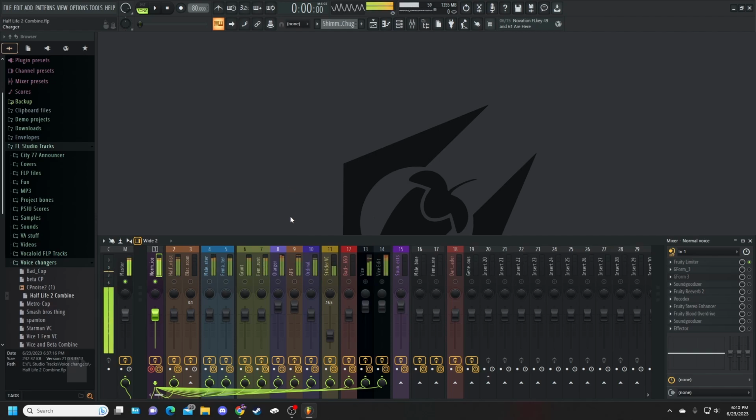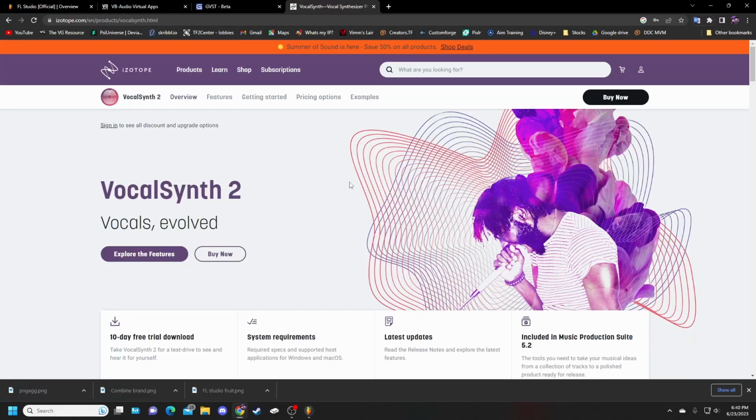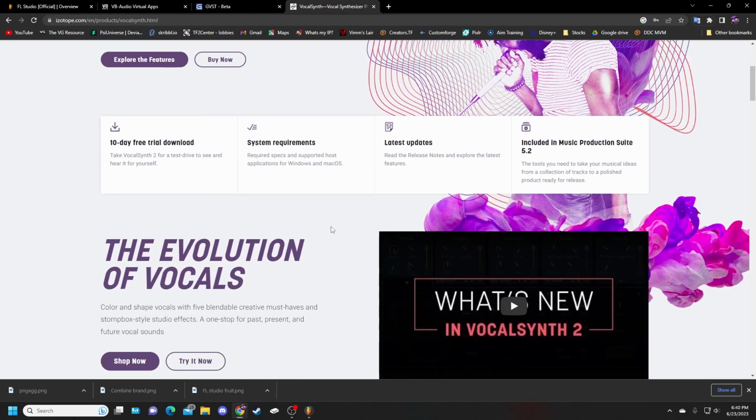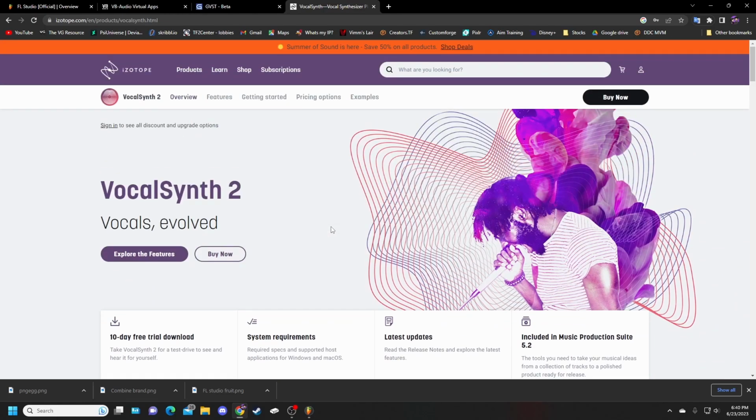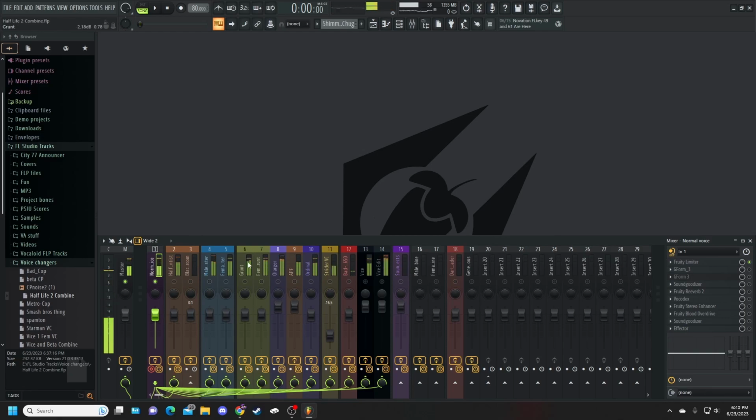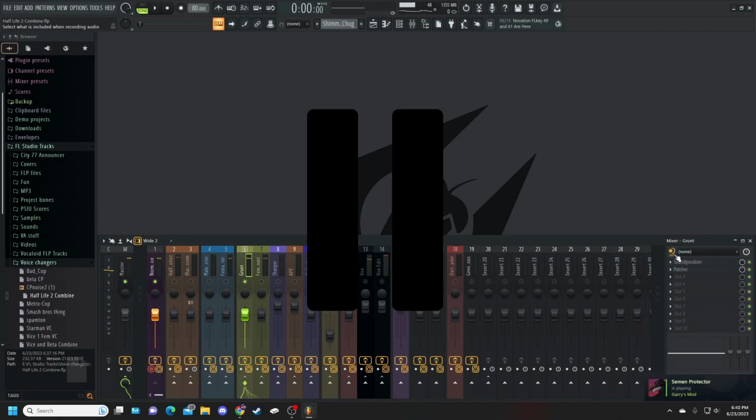However, the program in question is Vocal Synth 2. This program is going to be very useful in the future as we come along, because this is what was used for making the voice changers in Half-Life Alyx, or at least something close to it. So, without further ado, why don't we get started?